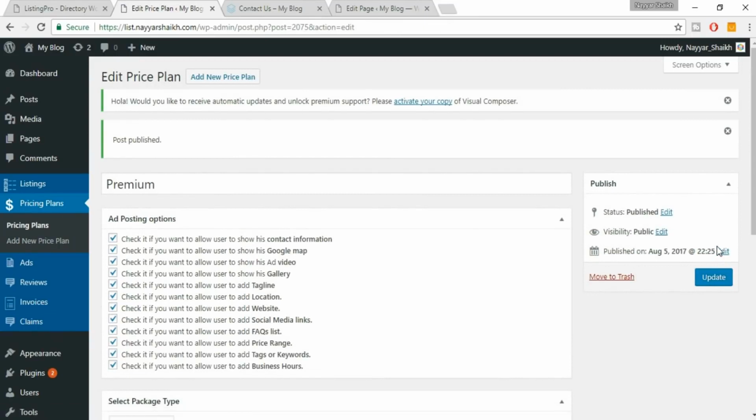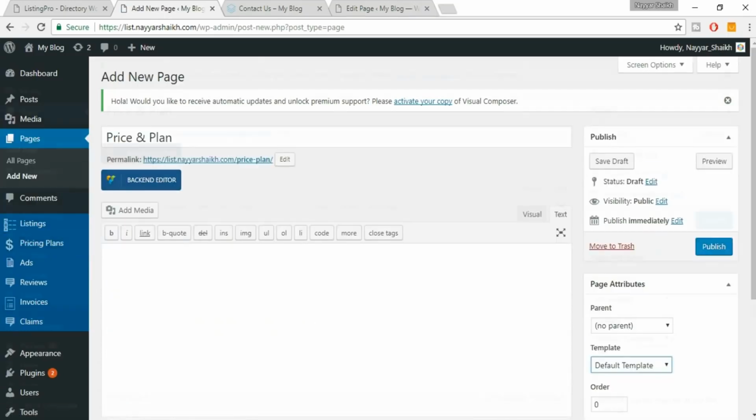Now we have to create a page where we can show these 3 plans. Okay, that makes sense. Now go to pages, hover over pages, and click on add new. Now create a new page, pricing and plans, or different plans, whatever you call it. Just click on that and click on publish.